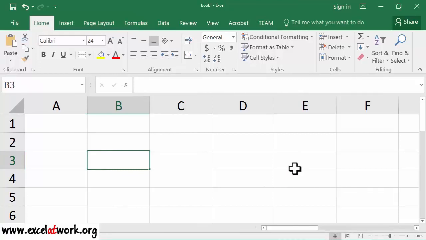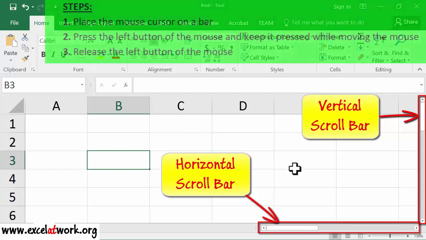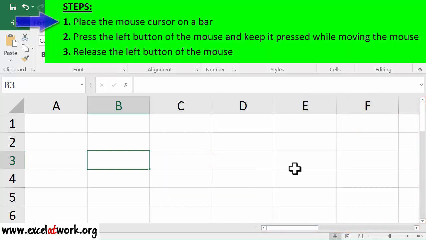All Excel sheets have a horizontal and a vertical bar. To use them, follow the steps shown on the screen. I will follow these steps to scroll horizontally. I first place the mouse cursor on the horizontal bar.